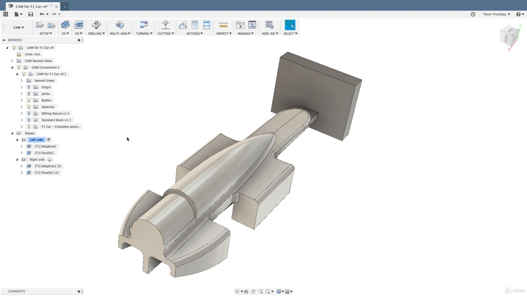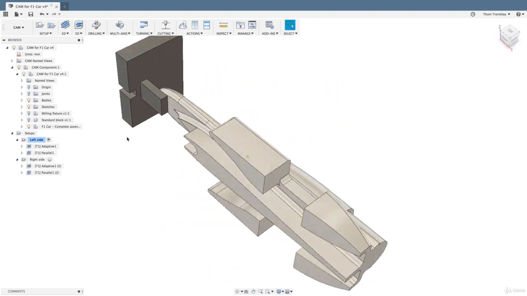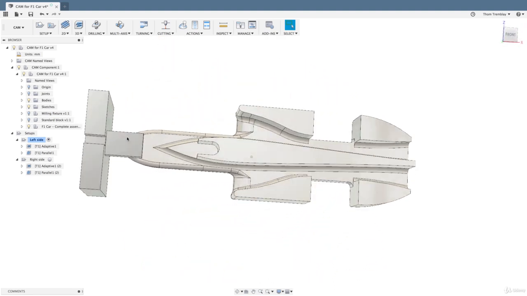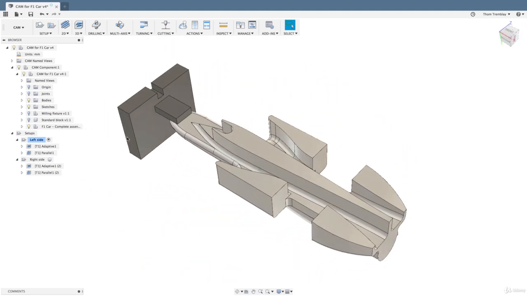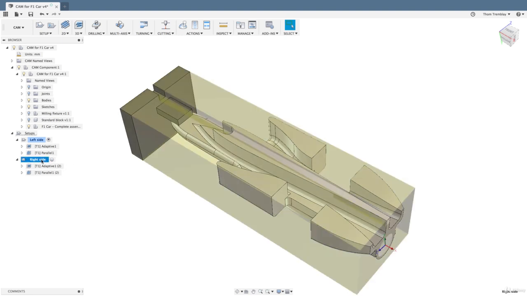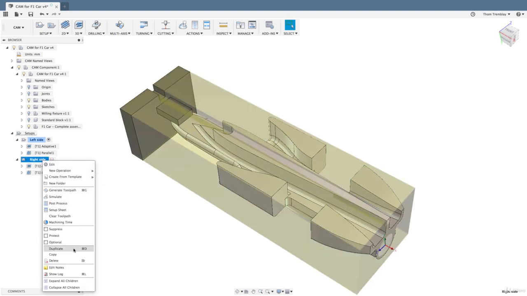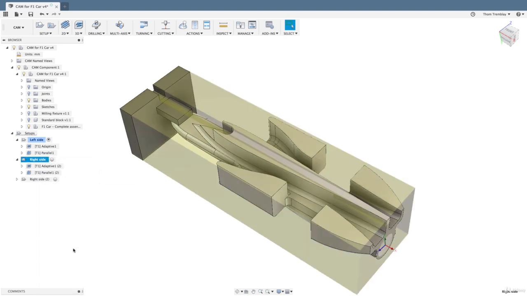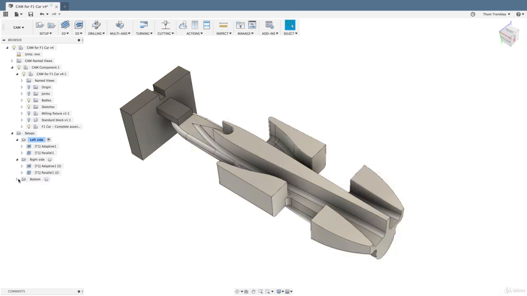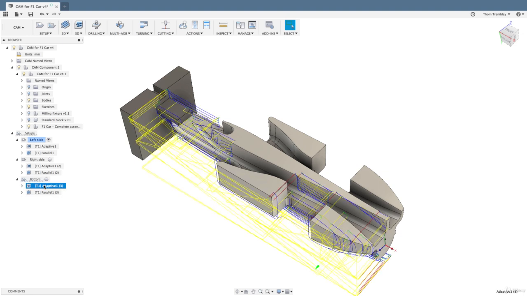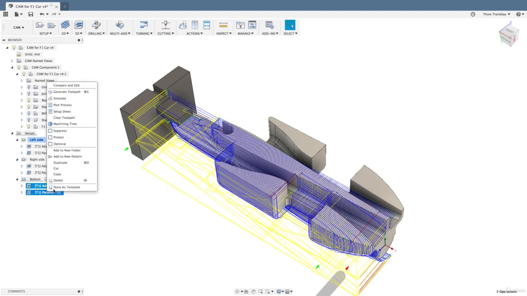You'll return to the cam workspace where we currently have left and right setups. We have one more setup remaining to cut the bottom. To create this bottom setup, right-click on the right side setup and select Duplicate from the context menu. When the new setup has been created, rename it and expand it. Select the two toolpaths that were also copied and delete them.